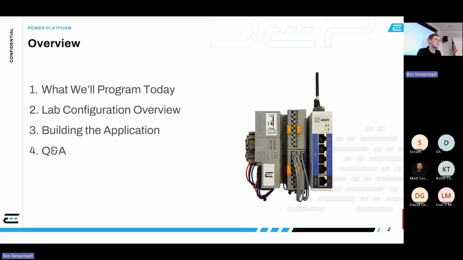Here is a short overview of what I'm going to be talking about in this session. First of all, what we'll program today. I'll give you more information about the self-consumption algorithm that we'll be implementing today. Second, I want to give you a quick overview of the lab configuration, because this is what we're going to be controlling. And then, of course, number 3 will be building the actual application itself. At the end, we'll have some time for Q&A as well, so please feel free to post your questions at the end of the session.